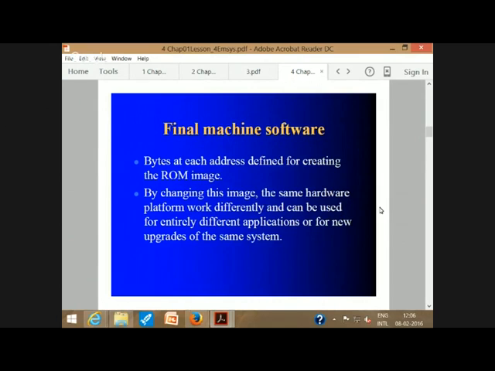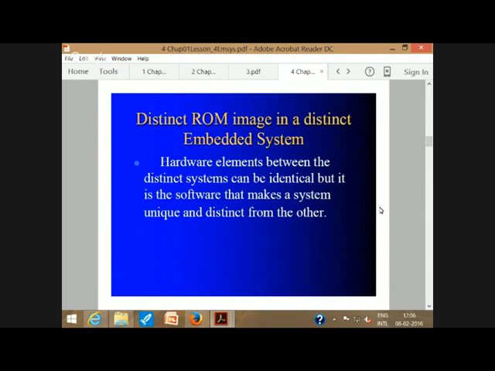That is, with the same hardware, if you change the ROM image, that is, the program or software, you can use it for different applications. A particular embedded system will have a distinct ROM image. The hardware elements between distinct systems can be identical, but it is the software that makes the system unique and distinct from each other and intended for a particular application.